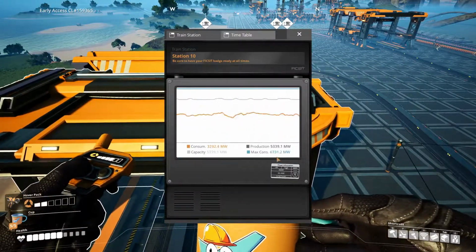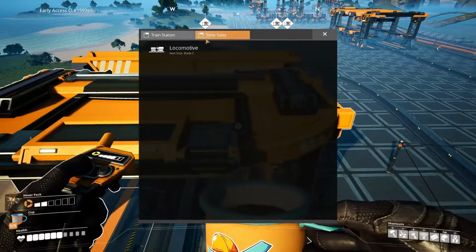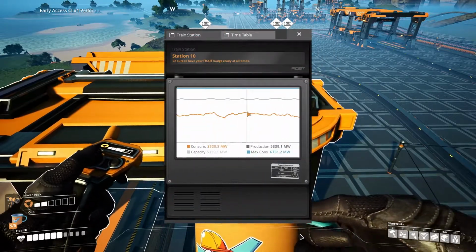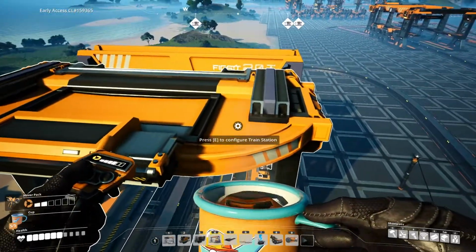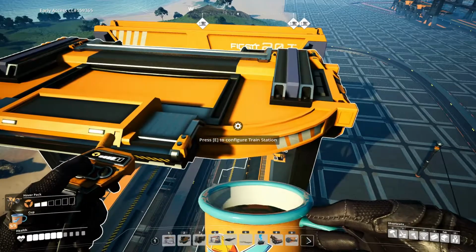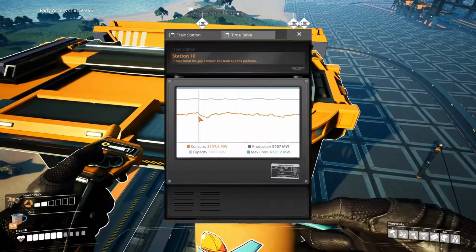Okay, now we go to the train station itself. You'll notice that the train actually uses electricity to run. So the train, we'll get into the train in a bit when it comes around, and I'll show you that, but it has a power consumption.